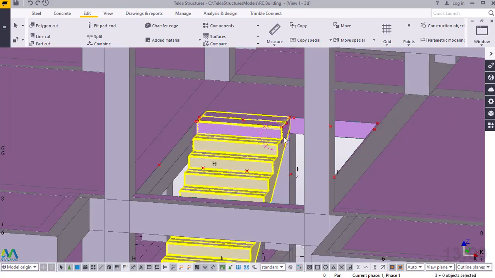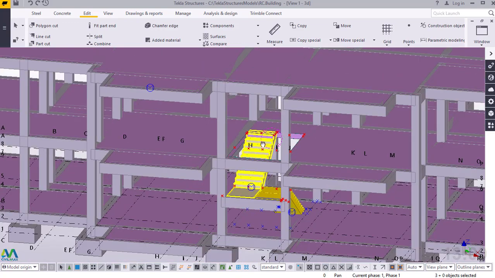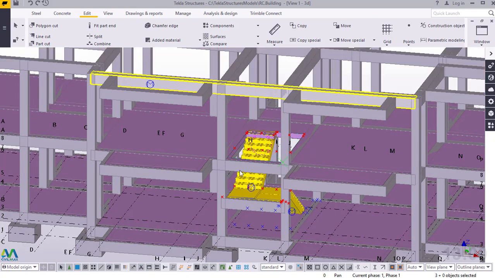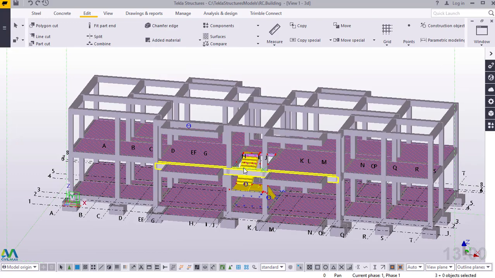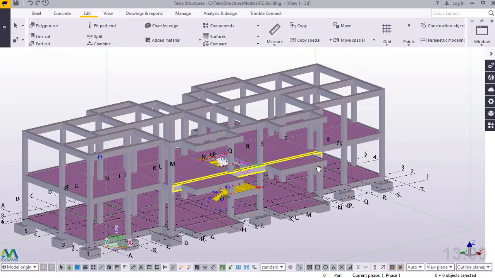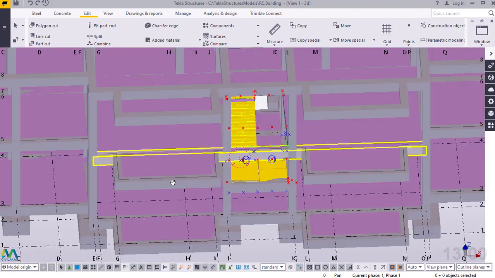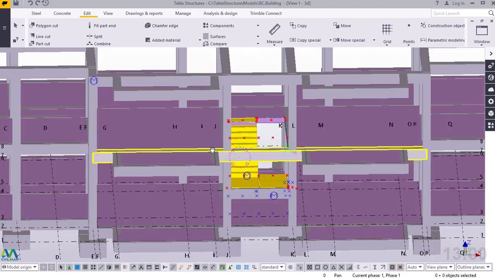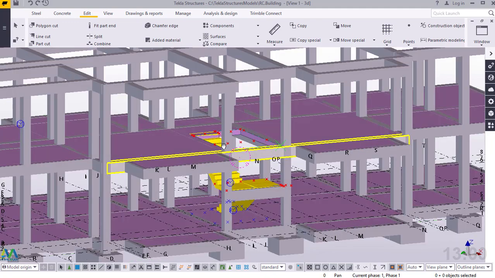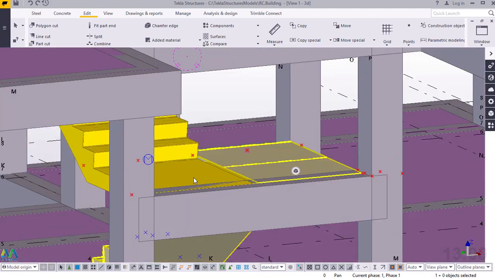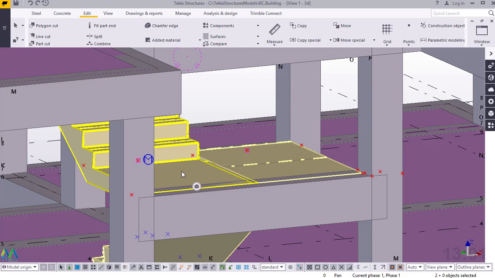Now our staircase is open, and we can now get rid of this slab. Get rid of that slab. Now if you turn this round, you can see our staircase down here. Now what we want to do now, we want to populate this. We'll click on that and click on this.